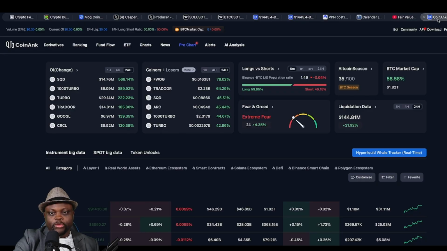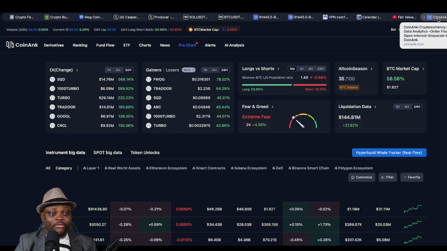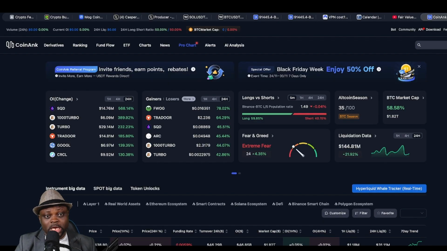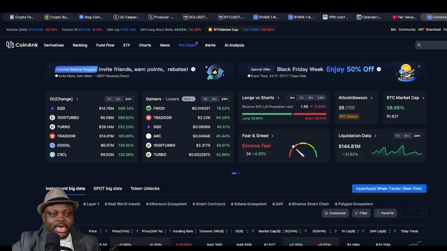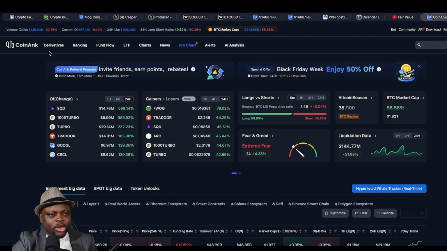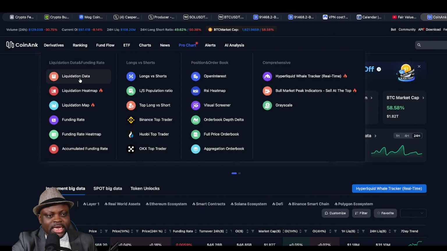If you go to the CoinAnk platform, this is what you're gonna find. You can use it as a free user and also as a paid member. I'm a paid member, or a paid user. All the tools I use are not for free. They are paid tools, but you have free tools here, like the liquidation heat map that I always show you guys. We also have stuff like open interest, and so many other things that are free here. You can just hover up, and you're gonna see liquidation data, liquidation heat map, liquidation map, funding rate heat map. All of these tools you see here are free.